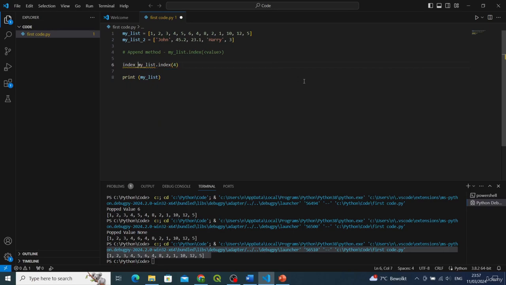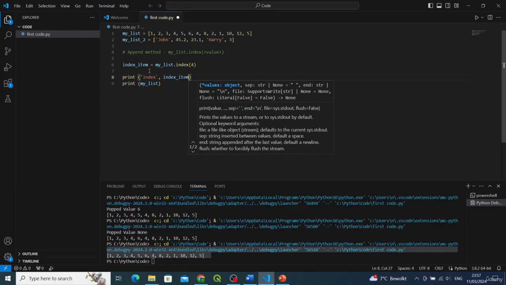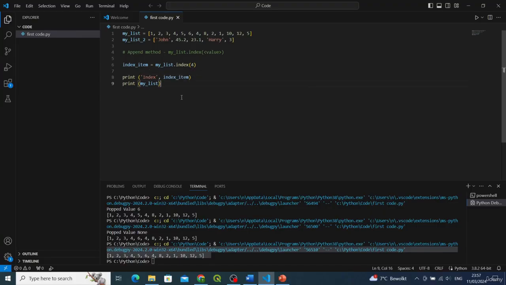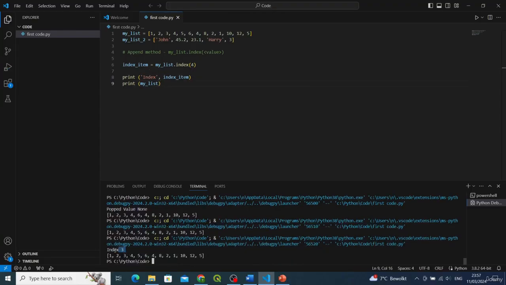So let's say index item is equal to this, and to see the index, I need to print the index here. Let's print index, and here we can do this index item, and if I do this, it says index is 3 for this value 4: 0 1 2 3. So you see, this is how it can return the index.